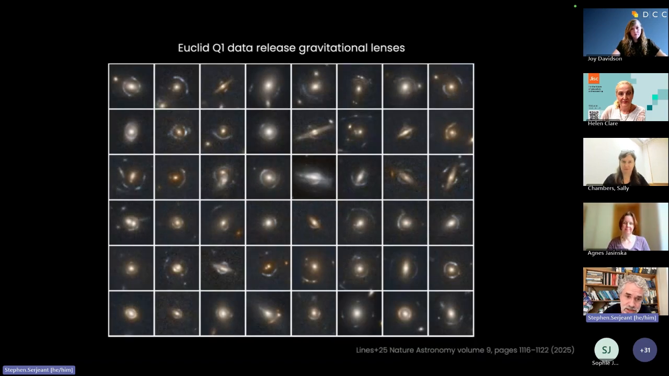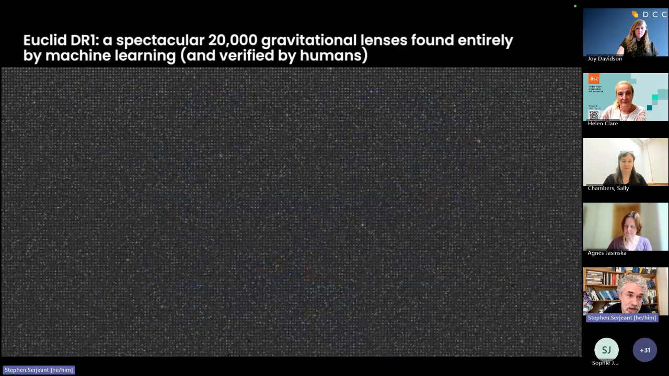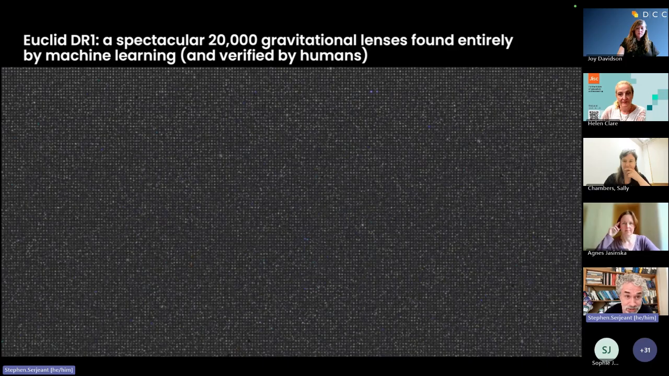And it's what we did to discover gravitational lenses in the first quick data release from the Euclid Space Telescope. Here are some of them. And it's what we've done also with the first big data release from Euclid, DR1, which is unfortunately still proprietary, but we have a spectacular 20,000 gravitational lenses found at the moment entirely by machine learning.